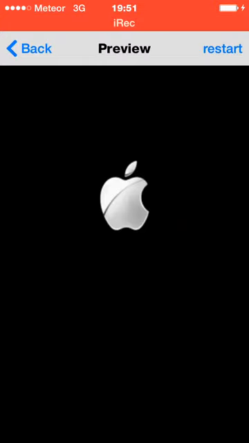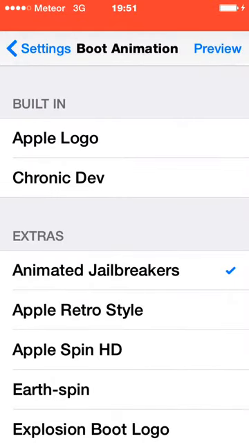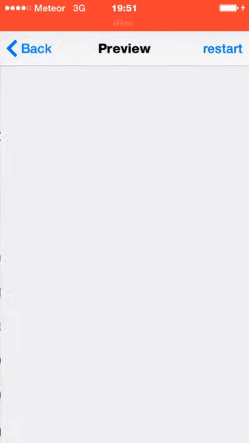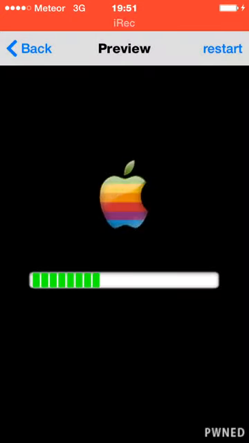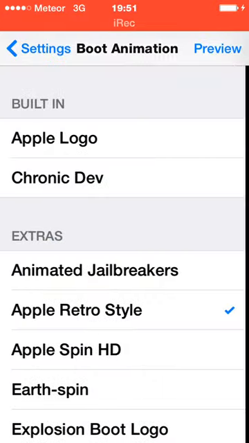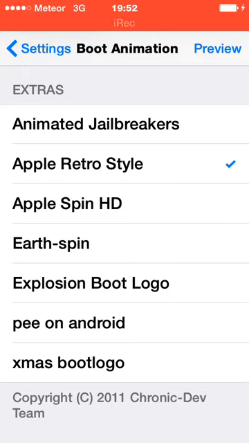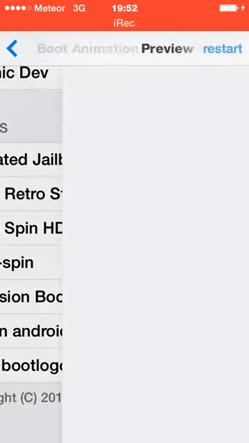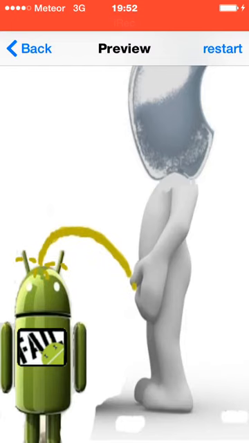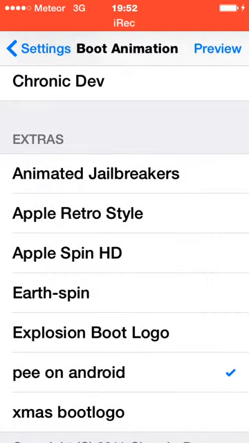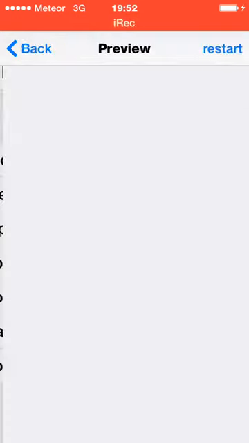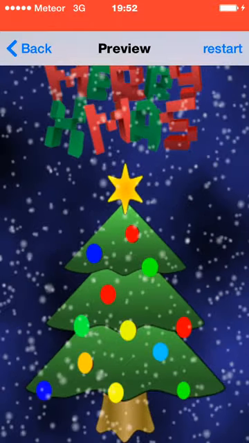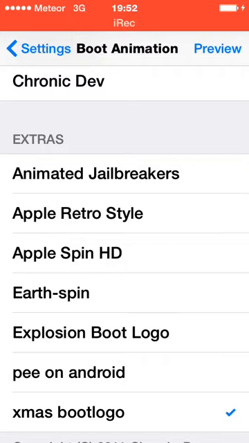We see retro. Pretty boring, basic. You know, let me see. This one, P and Android. Christmas logo, I think it's a bit childish. So, I don't think I can spot the normal Apple logo on it.